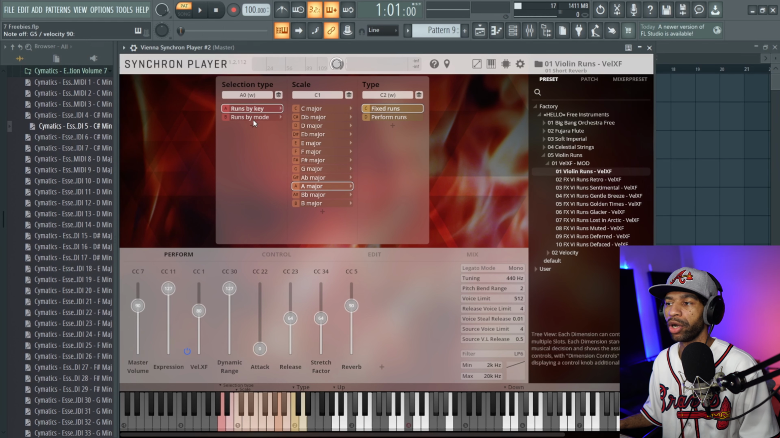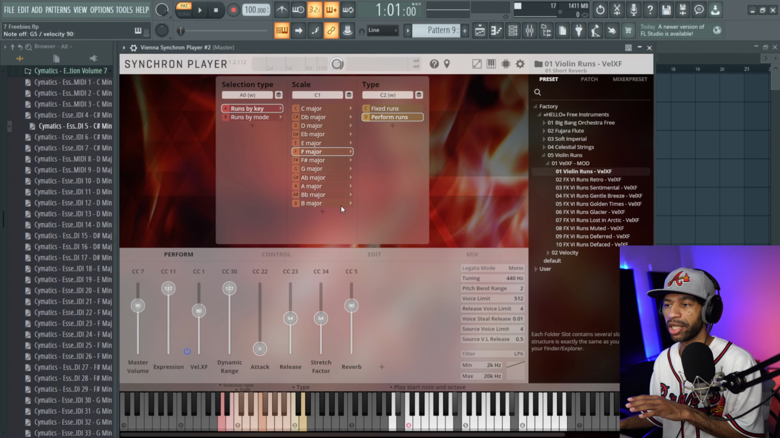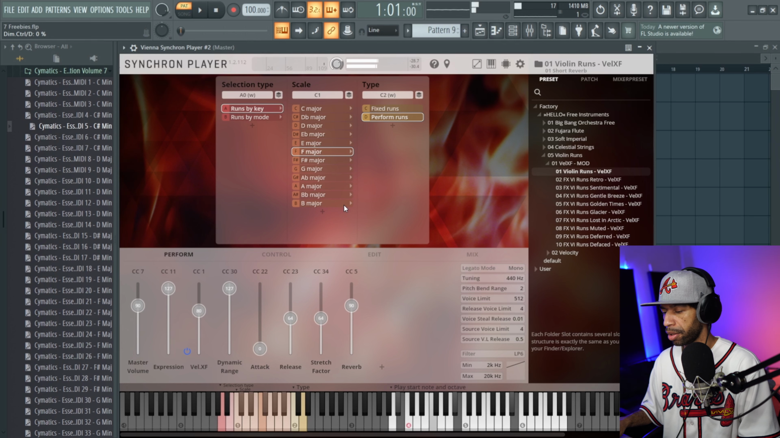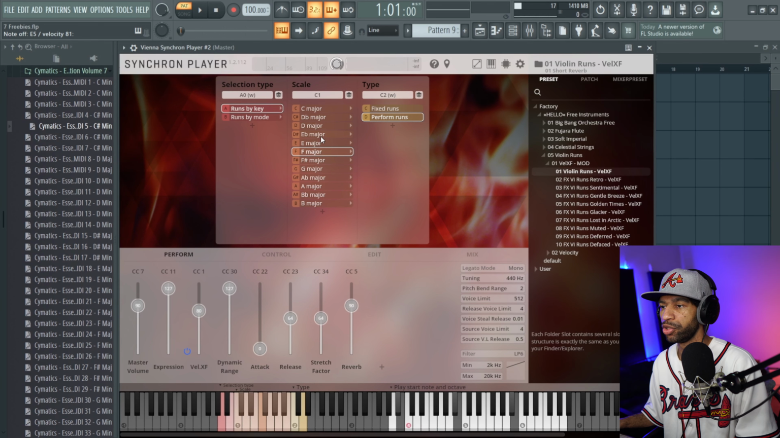So then with this as well, you can just put it in solo mode. So you can come over here and push perform runs, and then it'll allow you to perform the runs, but you can only play keys that are in whatever scale you have highlighted. So you see, as I move it around, more notes open up. If I put it on F major. So it's a nice sounding violin as well without just the runs, but the runs are definitely super nice.